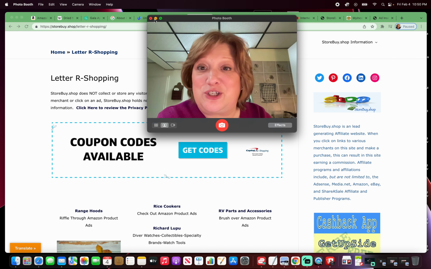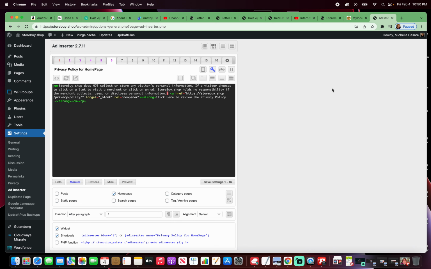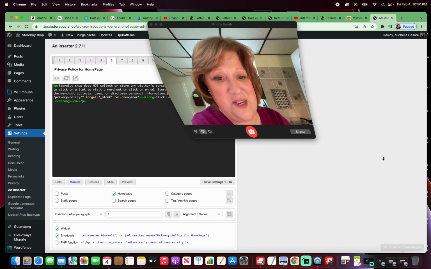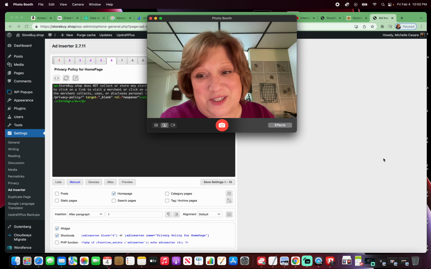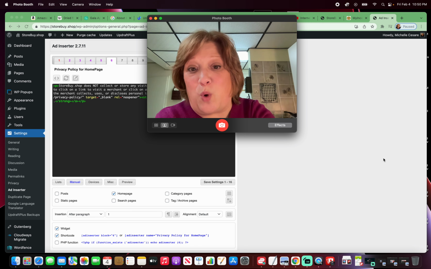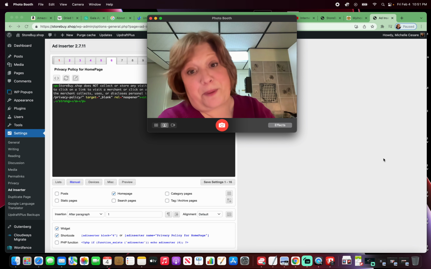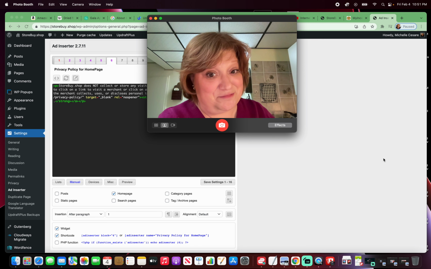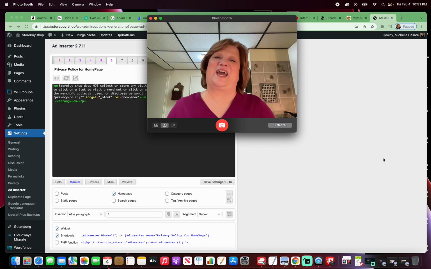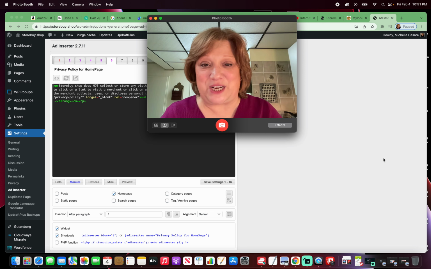And you know what I'm going to do? I'm going to use that ad inserter. Maybe someday I will use more than 16 blocks and put them all over the pages. And all I have to do is change one block, and it changes it on all the pages that you choose. That's incredible.